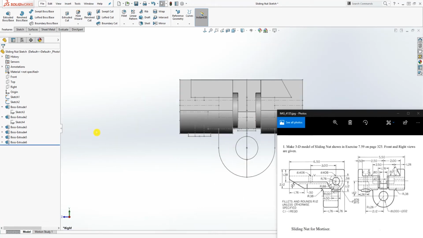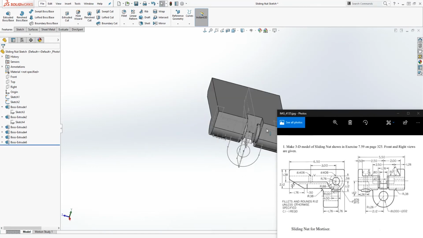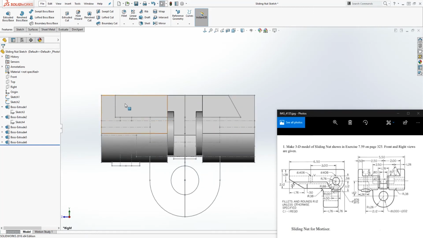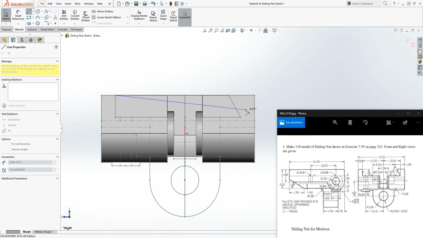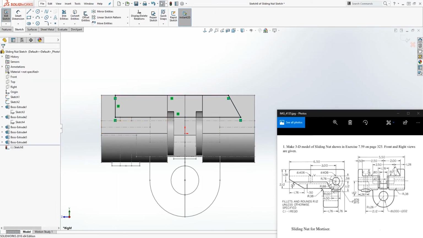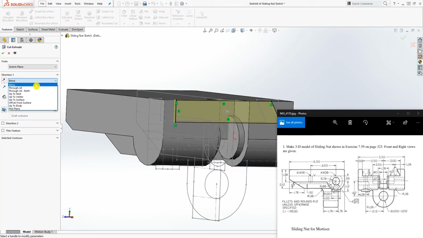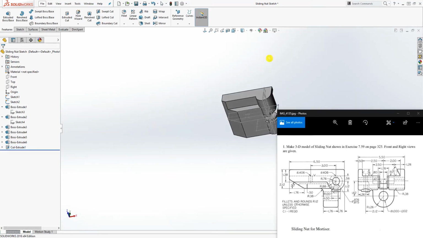And the next thing we need to do now is cut this top part out. So I'm just going to go normal to, select this face, sketch, and just draw this feature to that point, this point, this point, and that point. And now feature, extrude cut, through all, and click OK. So our part is slowly coming together.